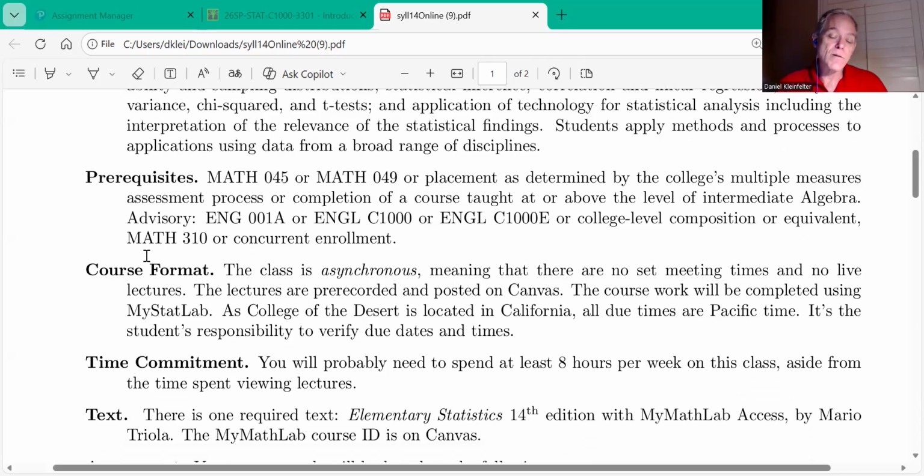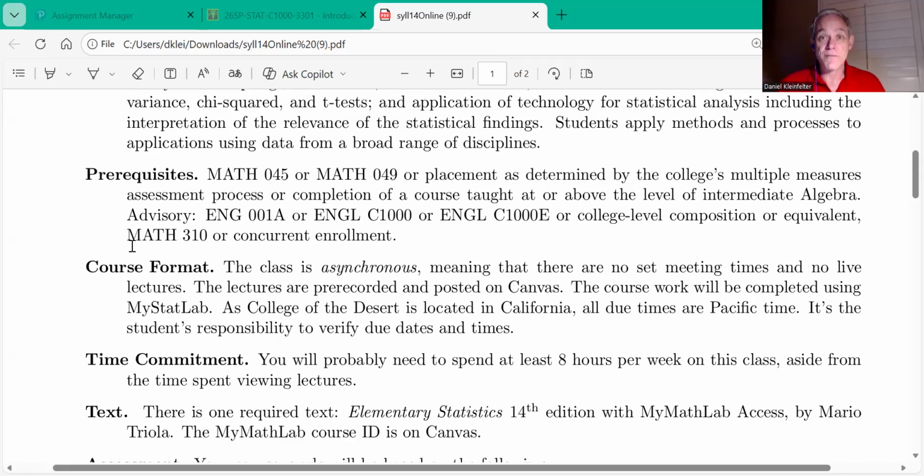Math 310 or concurrent enrollment. Math 310 is a support course for statistics. If you're interested, you could sign up for that. And that gives you basically extra time and practice at working with statistics. If you have questions about the Math 310, then you can email the Math 310 instructor for information about that course.